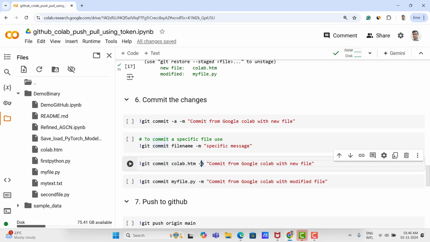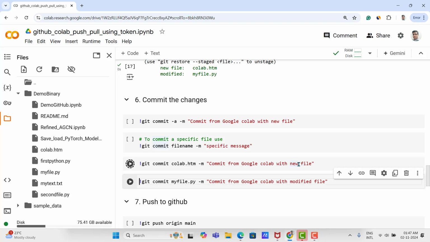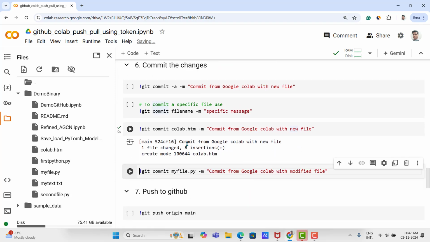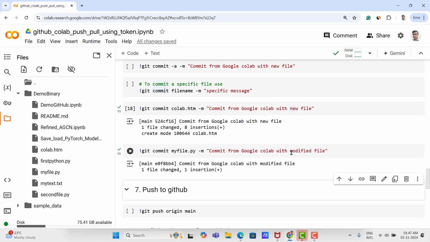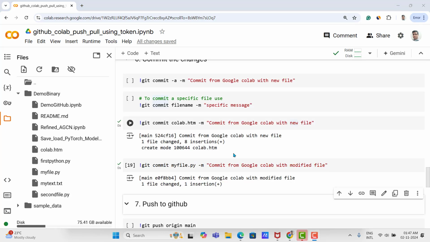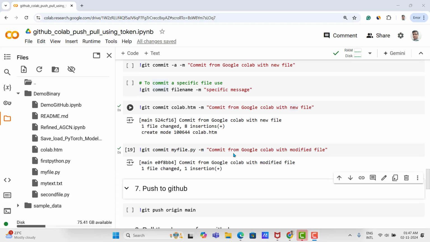This is for a specific message that you write while committing. We are writing the message commit from Google Colab with new file, because colab.htm is a new file. Just run this one. Now we have to commit myfile.py also. So git commit myfile.py. The message is the same but with modified file, because we have modified myfile. Now we have saved our files.